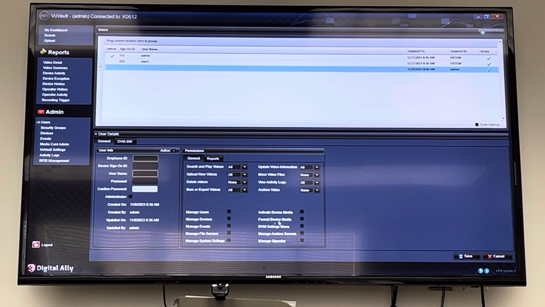Then activate device media and format device media. DVMS settings menu, all of these options, well, we'll cover those a little bit further in the section here. But again, I pretty much never see these checked unless they're already going to be a full-blown administrator. So if you do need those functions on a particular user and they don't need to be a full administrator, that's a very particular use case, and I definitely recommend talking with us about that to figure out whether or not that's something you want to do, because you wouldn't want to give somebody inadvertently more access than they should have.